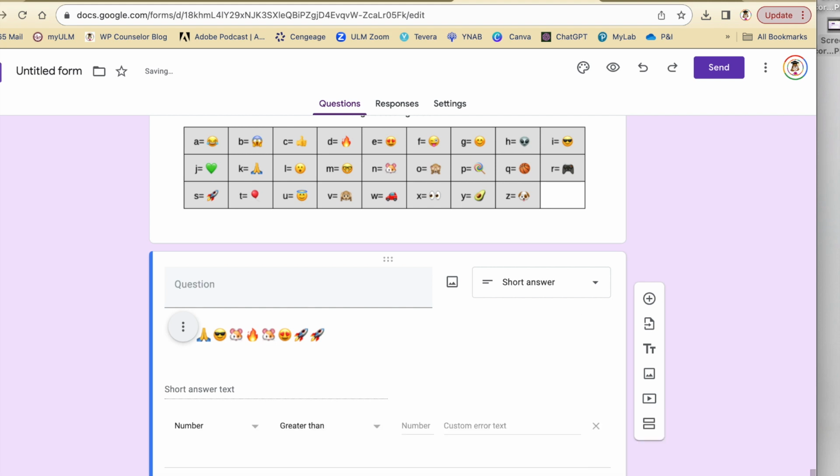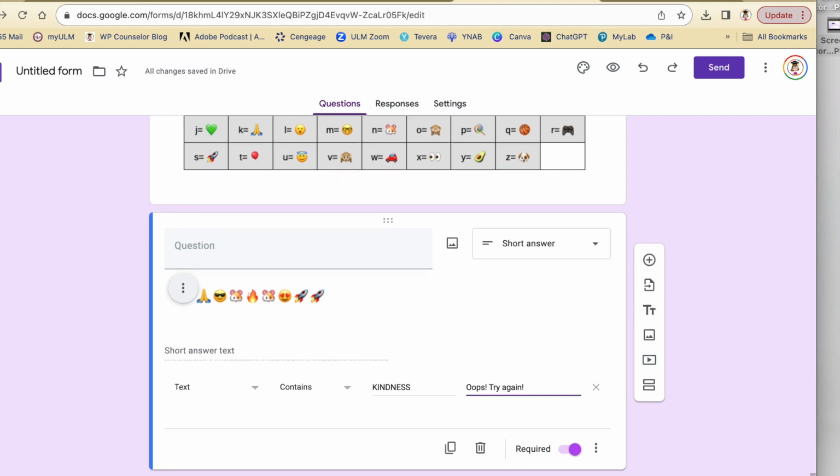So I will go through the response validation. The text contains, and it is kindness. Try again. All right, we have that, and let's go to our next section, which I believe is the very last one for this.